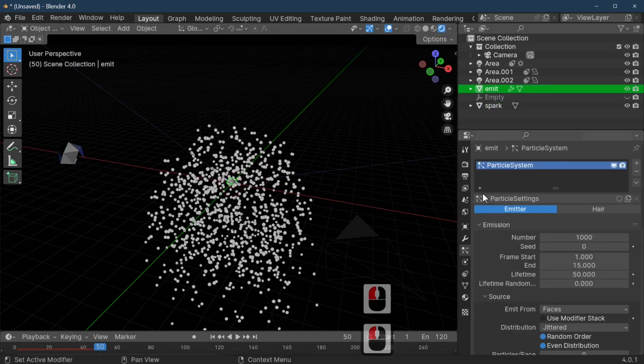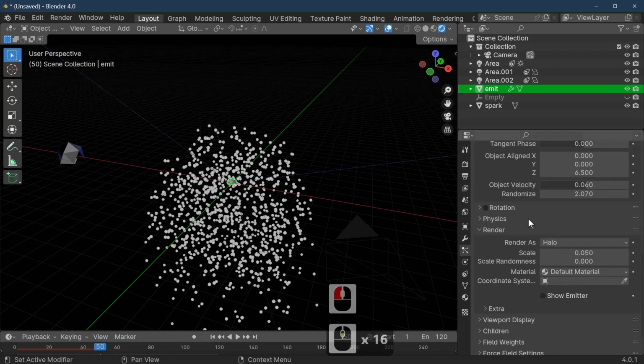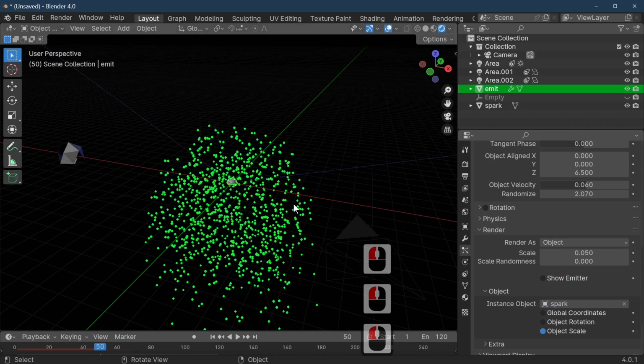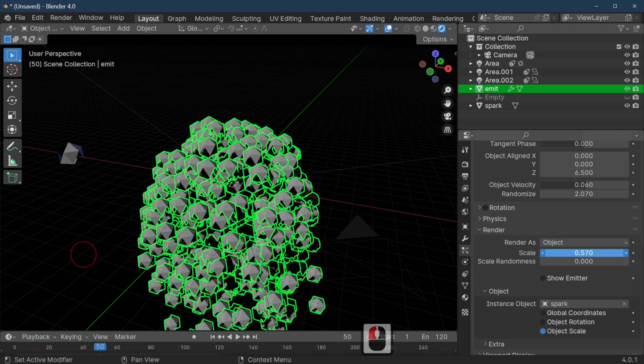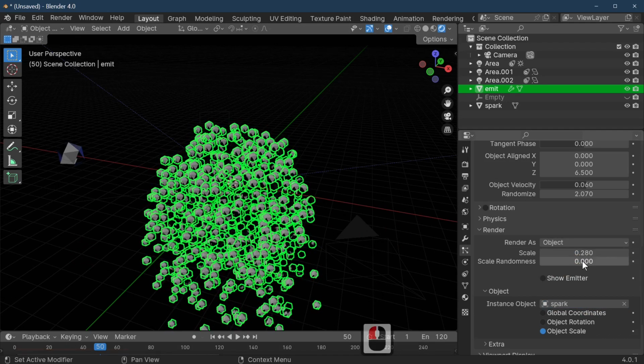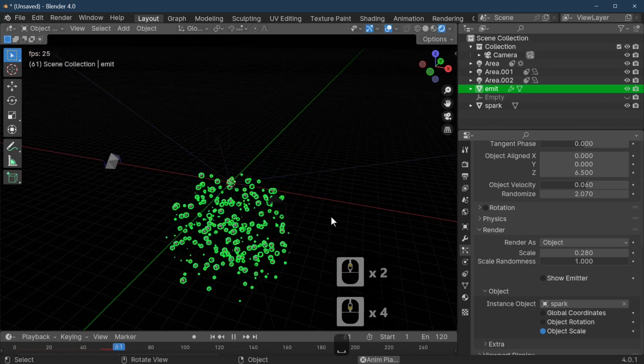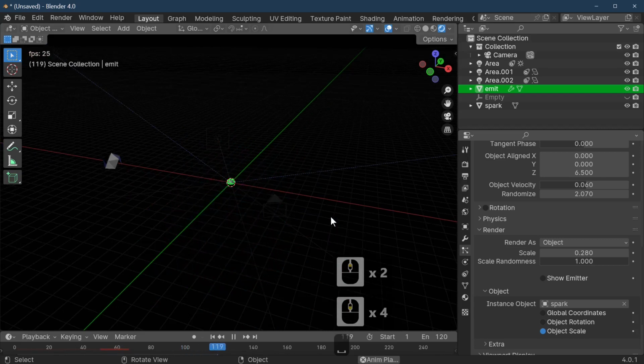So select this, and down here we've got a thing called render, and at the minute it's set to halo, but we want it to actually be an object, and we want it to be our spark. So let's have a look, spark. As you can see, our sparks are quite small, so you can increase the size of them, and it's always a good idea to change the randomness, because now we've got small particles and larger particles in our render.